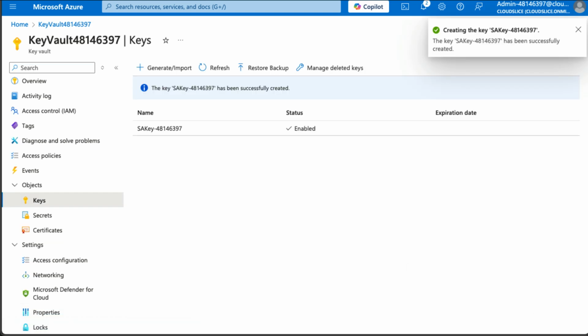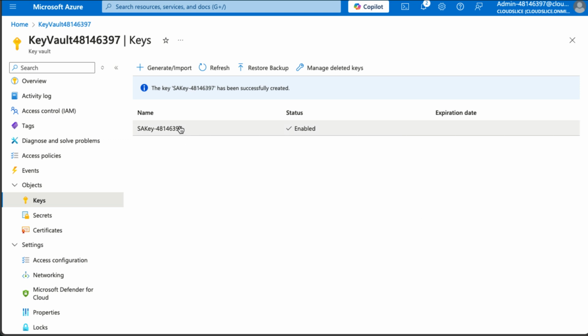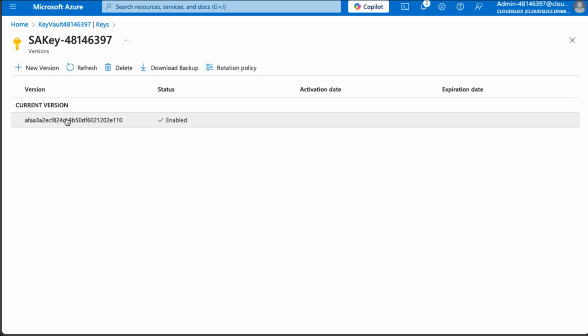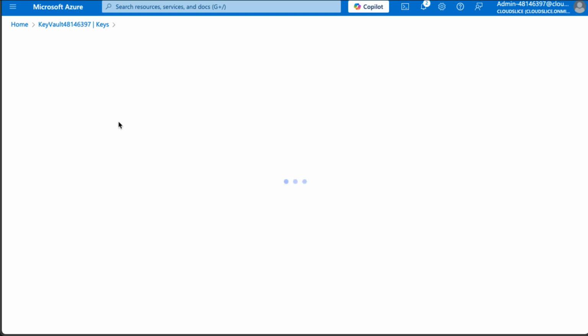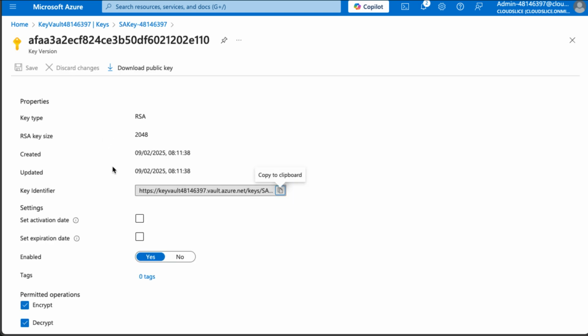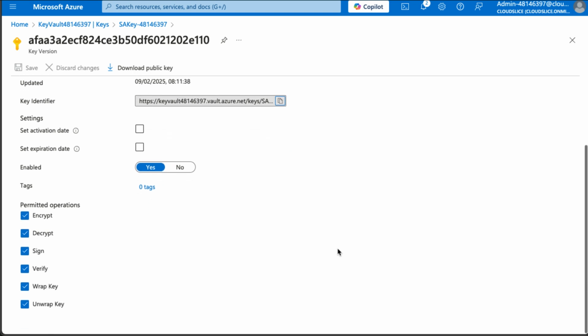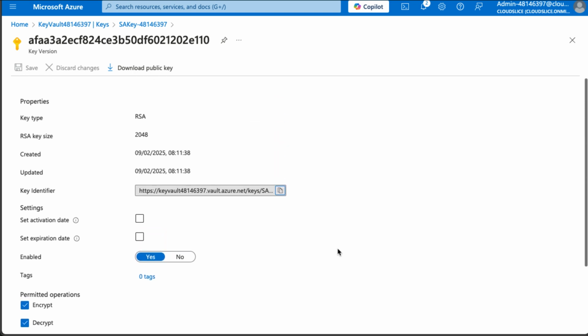Cool, so that key has been created. We can go and take a look at it. It is versioned. If we look at the particular key value, then note that you can't see the key contents anywhere, right? So this is a key pair, so we can always download the public key, but the secret key is not going to be available.